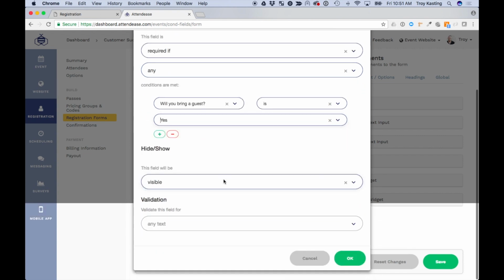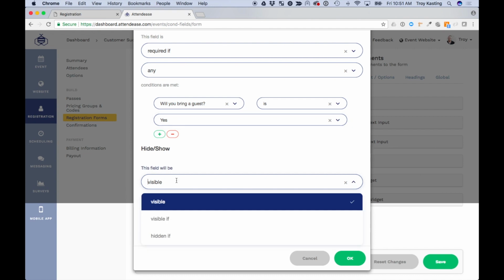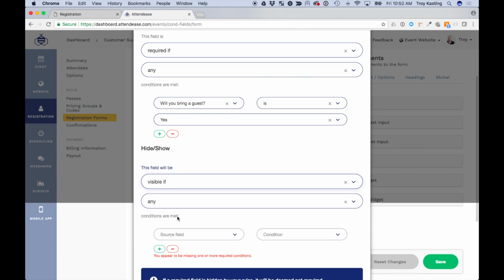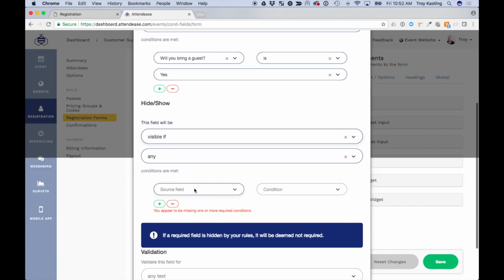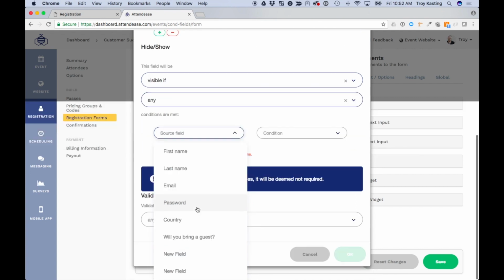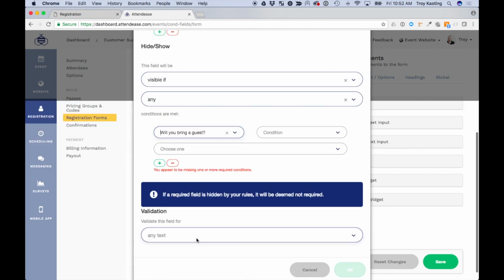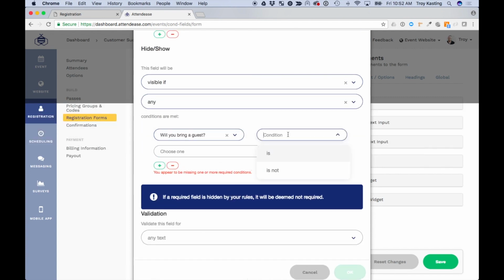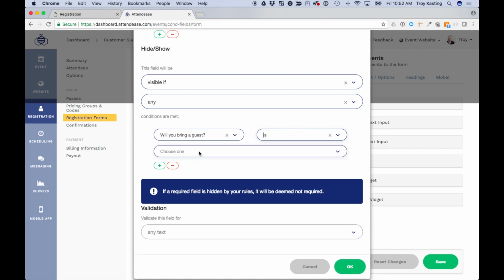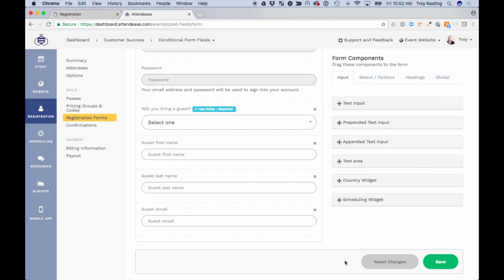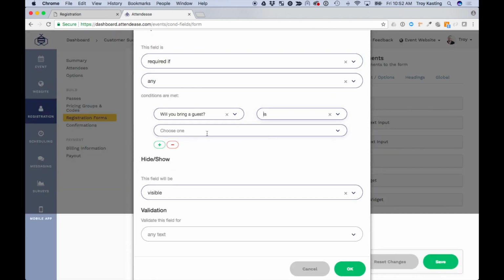Next, to ensure only those registrants who will be bringing a guest see the dependent fields, I'm going to set the field's visibility. Under Hide Show, I'll set this field to be visible if any of the following conditions are met. Like the last requirement, I'll choose the source field. Again, it's "Will you bring a guest?" and set yes as the condition to be met. Next, I'll save my changes. I'll repeat these last steps for each of the dependent fields.